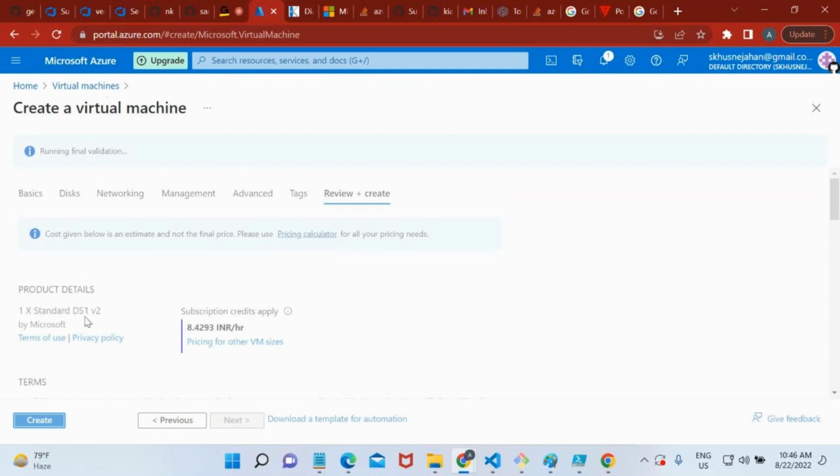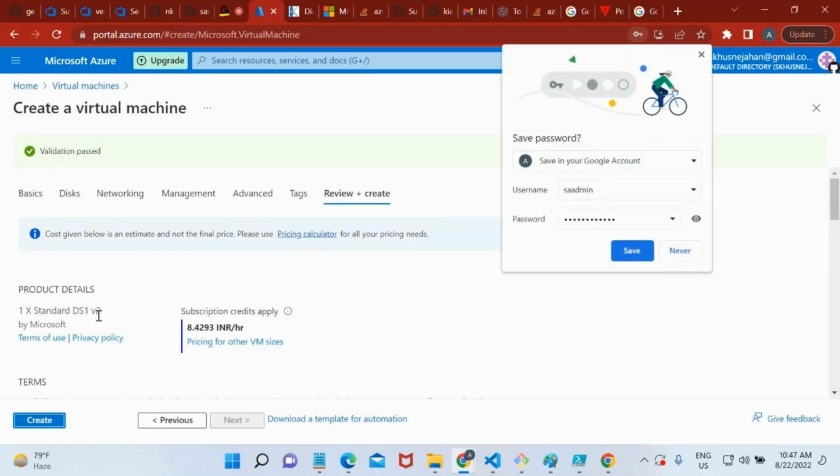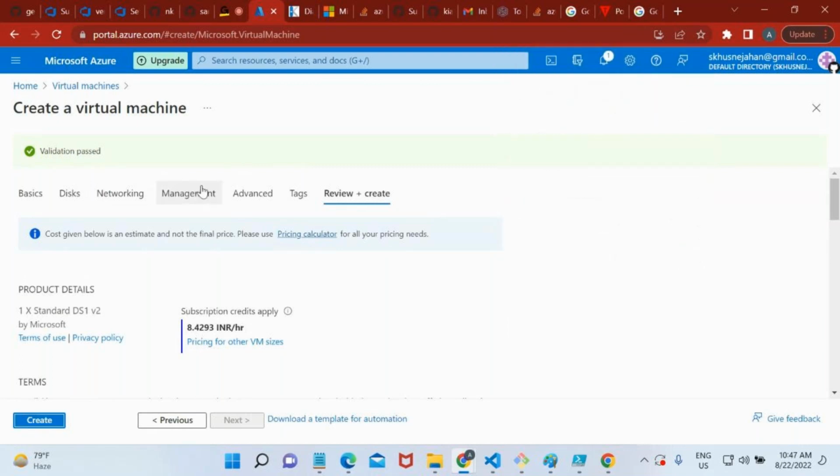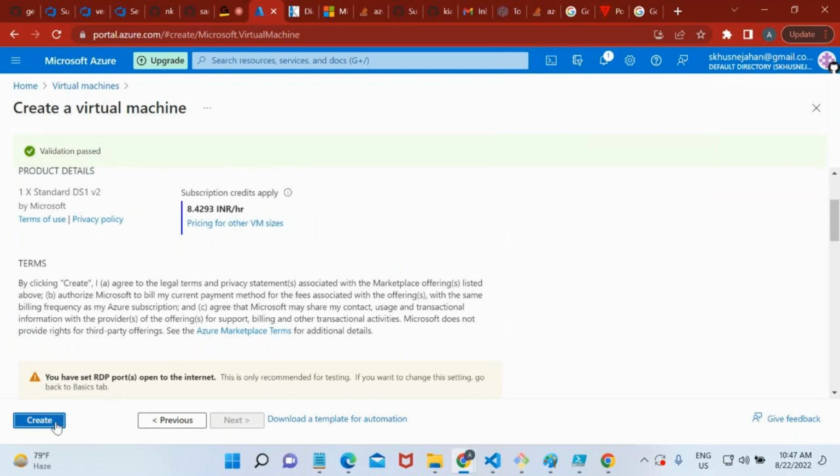See the size of the VM, DS1 V2. They are going to ask you some questions like what are the different standard types for a VM? DS1 V1, DS1 V2. You just need to remember at least two to three. That's fine. And see, I haven't made any change. So this was a simple glitch. So just create it.